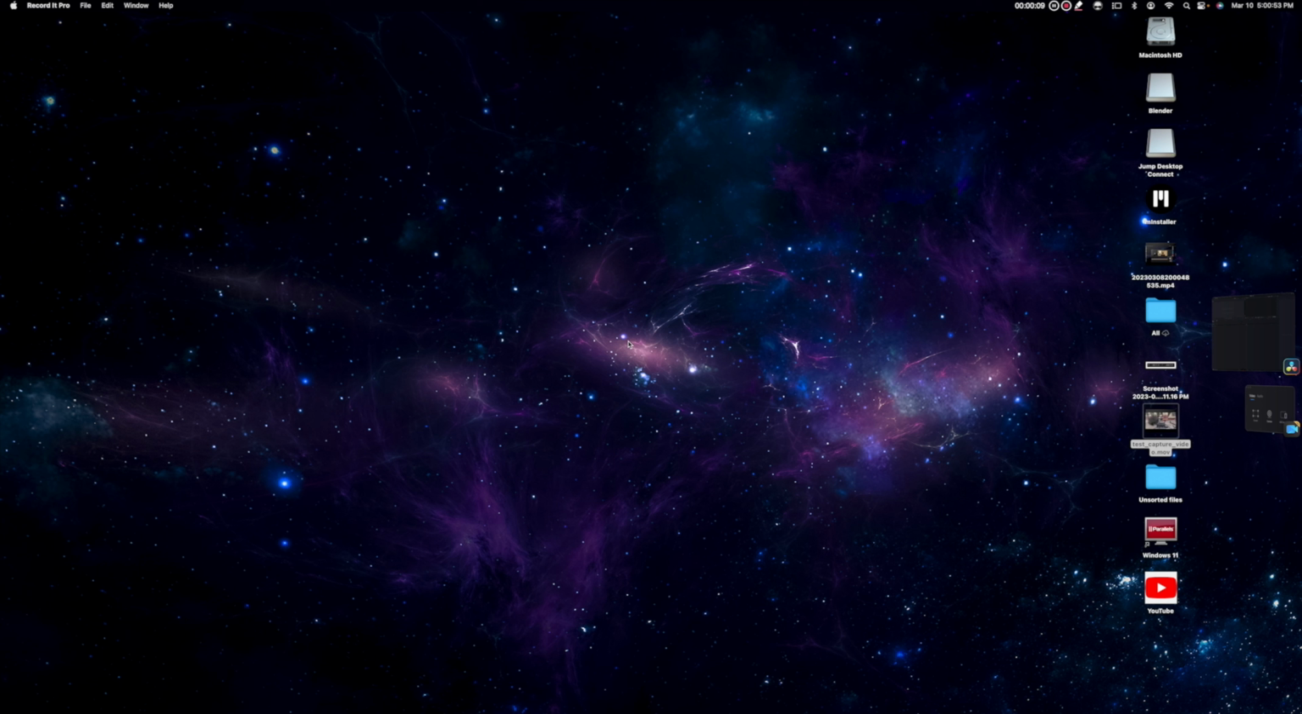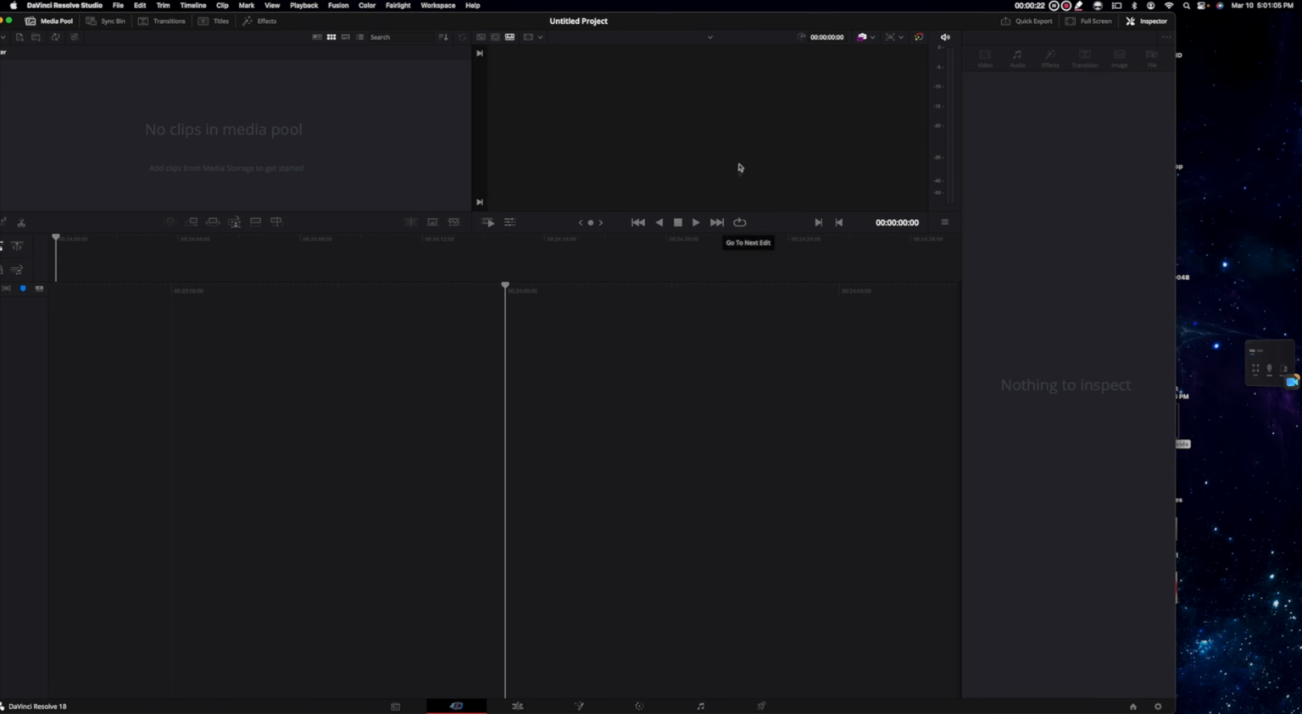I'm going to show you two motion blurs, one for DaVinci Resolve and one for DaVinci Resolve Studio, the paid version. So first, open up DaVinci Resolve.